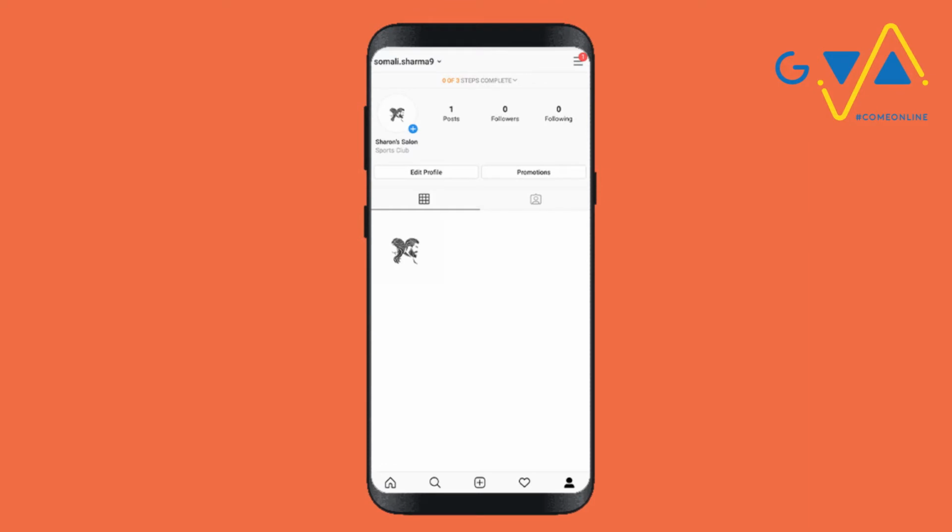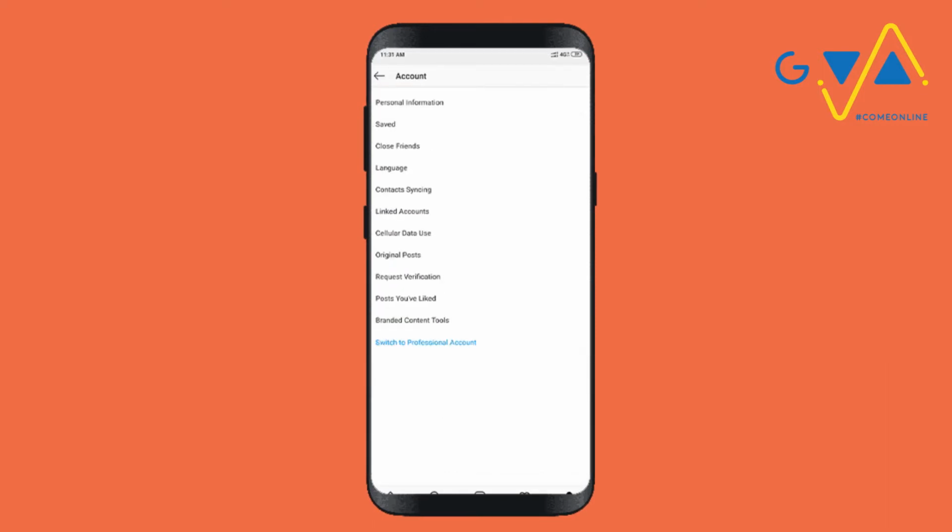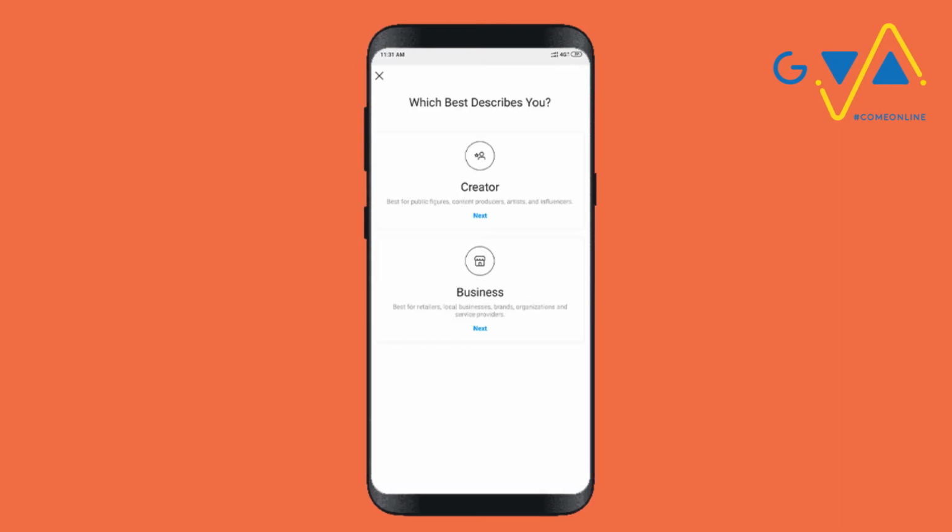To turn this personal account into a business account, click on the hamburger icon on the top right. Click on the settings button. Now go to the account menu and select switch to professional account. There are two options, creator or business. As I am creating a page for a salon, I will go for a business page. The creator option is suitable for influencers, celebrities, kind of people.